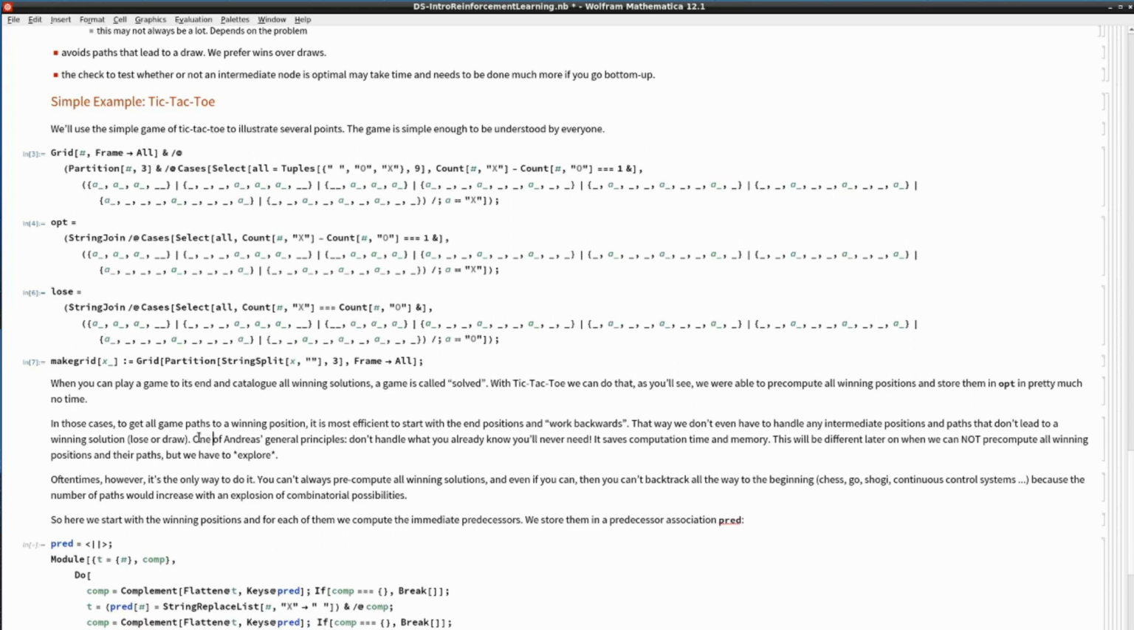And you may know from other sessions, one of my general principles is don't handle what you already know you'll never need. Right? If you know it doesn't help, it doesn't contribute, then don't even handle it. It saves computation time and memory. Try to be parsimonious with your resources. And this will be different later on when we cannot pre-compute everything, but we have to explore much more. But when it's possible, by all means, do it.